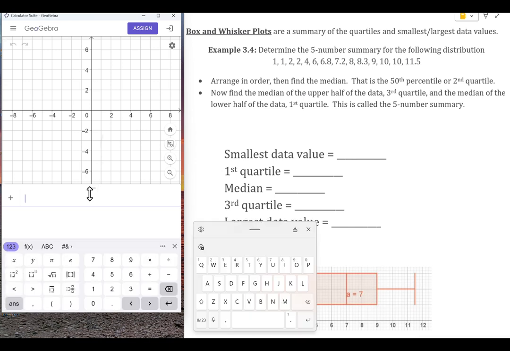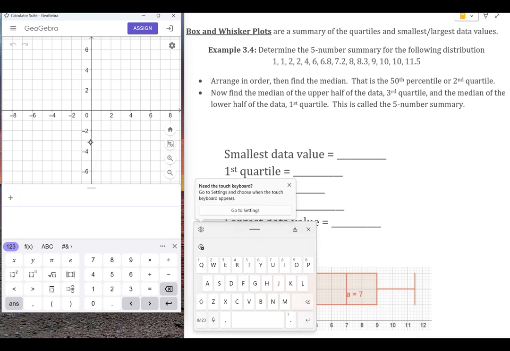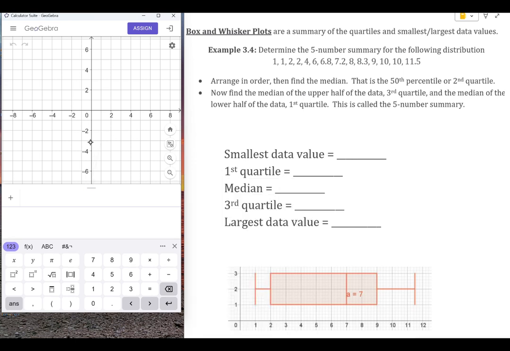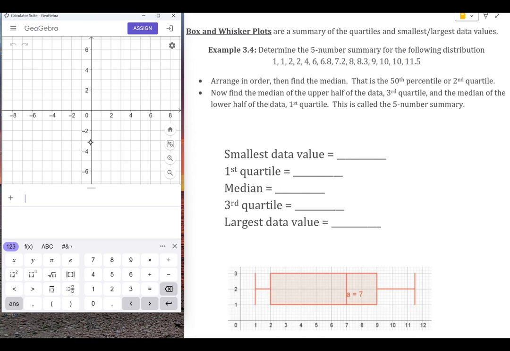I don't know why I'm not able to slide this up. We should be able to hide the graph. Let's try this. No, we cannot hide the graph. I don't know why. Anyway, on your mobile device, you should absolutely be able to hide the graph.